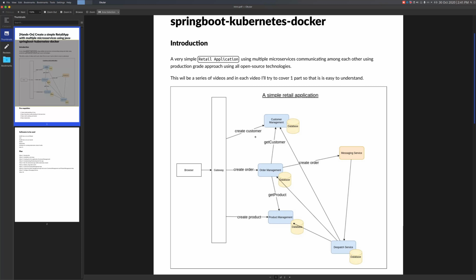So as you can see in this diagram, what we will be creating as part of this exercise is three services. One will be customer management, then you have the order and product management and dispatch. There has to be some kind of customer management service. So we will just expose one very simple API to create a customer and get a customer. Similarly, for the product also, we create a product and get a product.